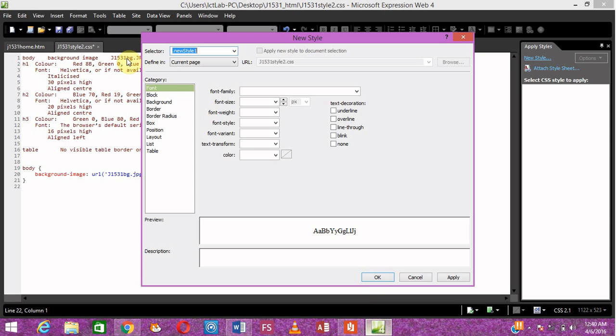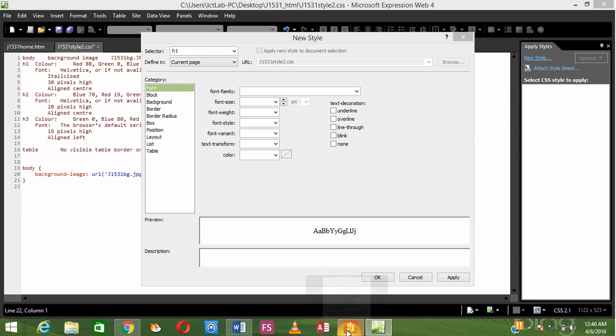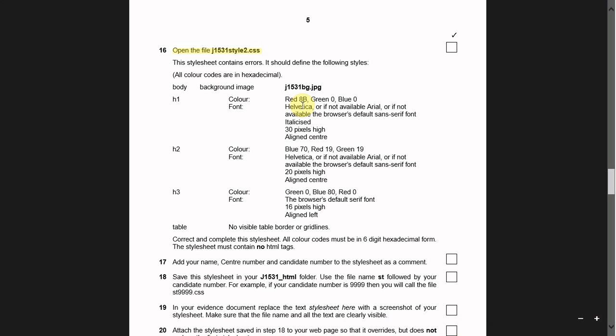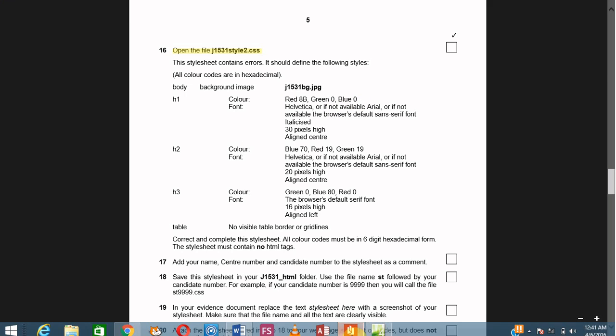Font H1. Let me just be writing this because it takes my time. H1, sorry, H1. Okay, and the color code. What's the color code right there? The color code is 8B0000. Okay, yeah, that's it.